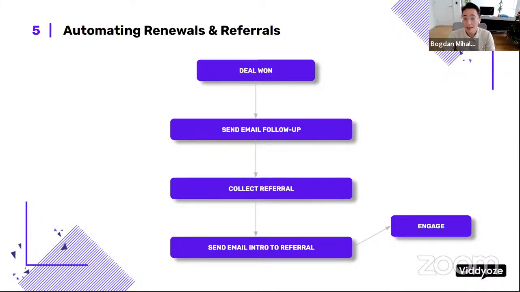It should have a delay. The delay should be ideally long enough for them to have tried your service or product and to have an opinion about it. No one is going to refer you to other people if they don't know what they're referring. So 30 days, 60 days, whatever you think is relevant for your business. And you could send an email follow-up.